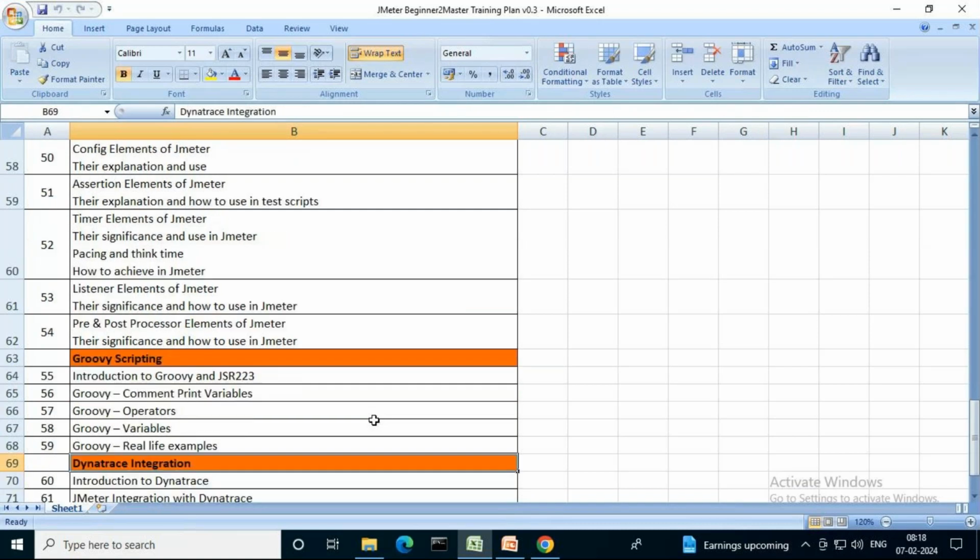Next comes Dynatrace integration. I'm going to introduce you to Dynatrace and how you can integrate JMeter with Dynatrace, so that whenever you are doing any test execution, the requests which will go from JMeter, or basically when you put your load on the application, you can monitor and analyze your tests using Dynatrace, and come up with very good observations. How can you find out the bottlenecks with the help of Dynatrace? That I'll explain over here.